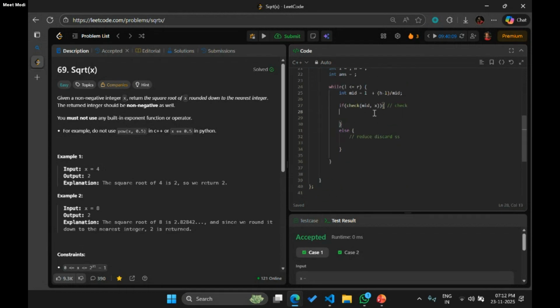If this is the case, then I'll store mid in my answer, and I'll try to reduce the search space. I'll discard the right part. High will become mid minus 1.